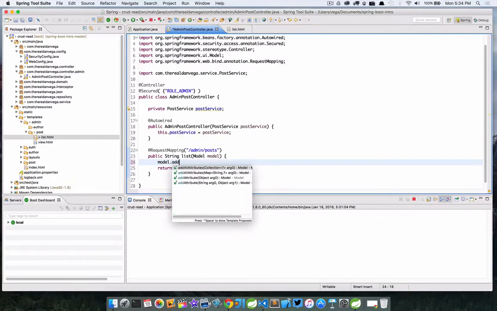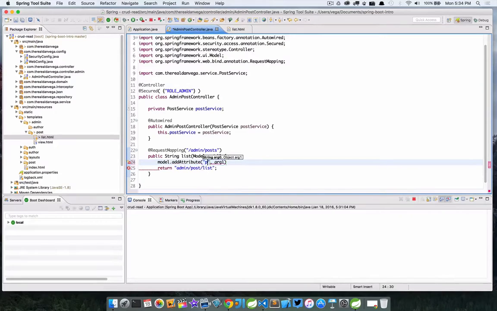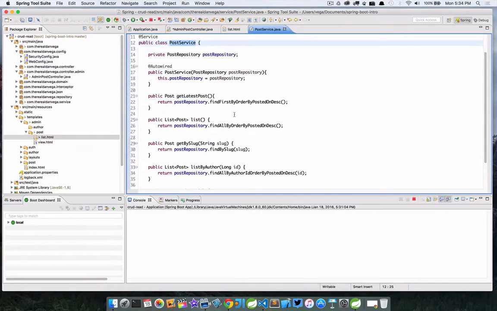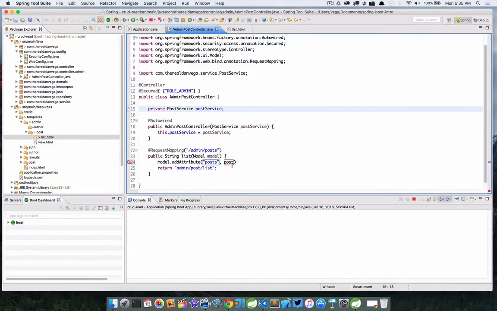So what we're going to do is go ahead and add an attribute, and that is going to have a name of posts. And where are we going to get those from? Well, if we look at our post service, we actually have a list method that is really just using the repository, and it's saying, hey, find all, but order those by posted on in descending order. So that looks like a good method for us to use. So I'm going to go ahead and say post service.list. And that should give us what we're looking for.